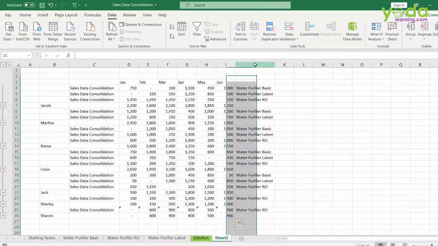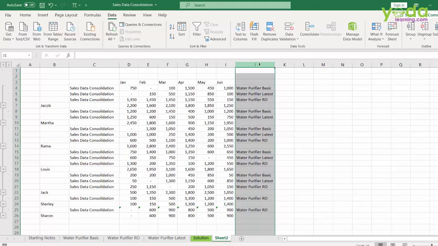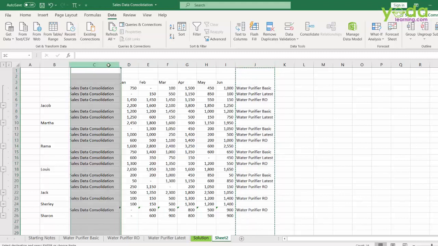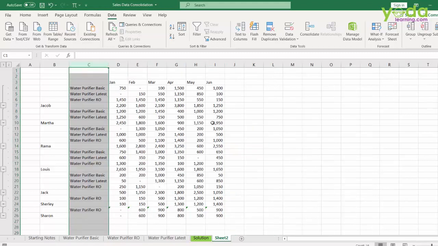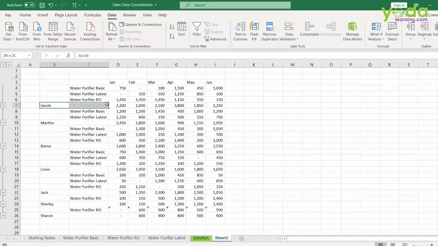Whoa, did you see that? Using text to column, I was able to extract the sheet name, and once that is there, I cut this and I'm going to paste this in column C. So basically now I can see Jacob has been selling multiple products and this is the total.